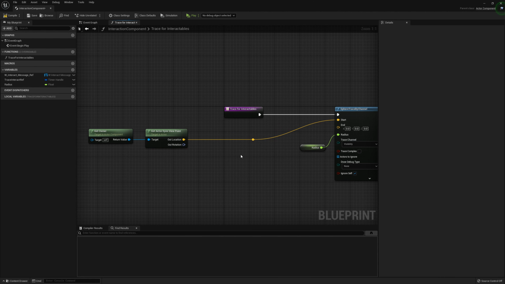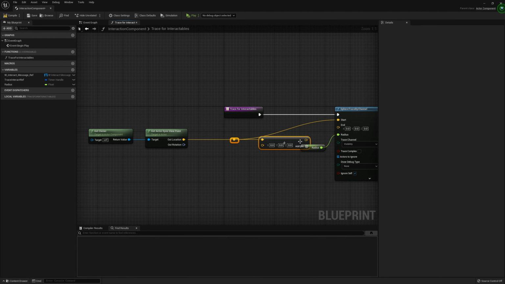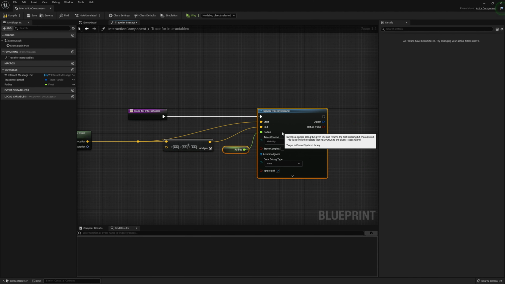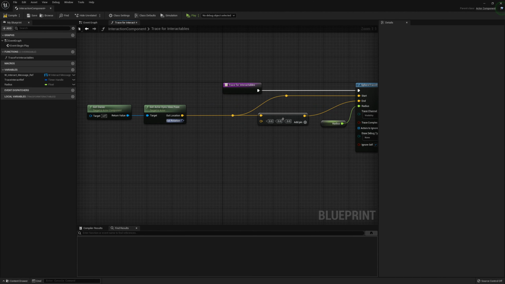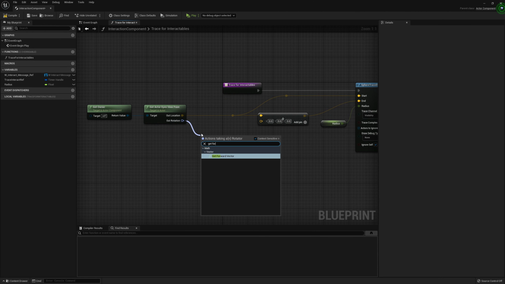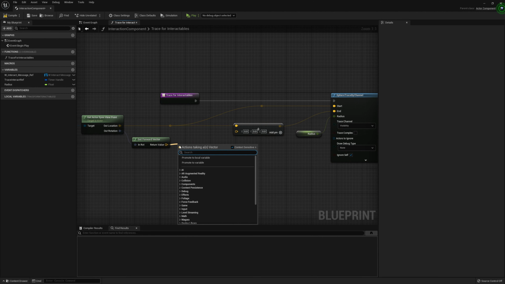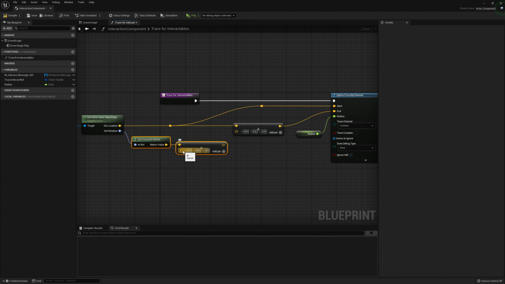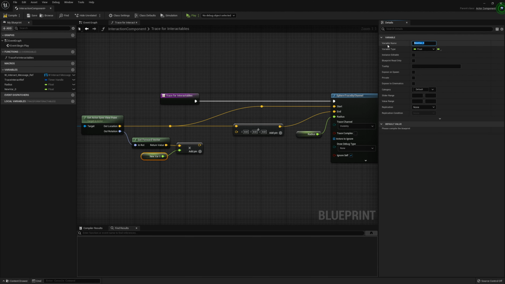I'm going to create a reroute node by double clicking on the line, and then we can go ahead and add, and this will go straight into the end. Just going to make this a bit more pretty. For the out rotation, we can go ahead and get the forward vector of the rotation and multiply that by a float. So we're going to right click here, convert pin, float, and right click, promote to variable, and I call this range for interact.